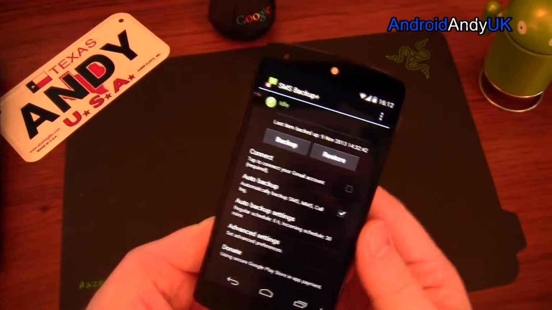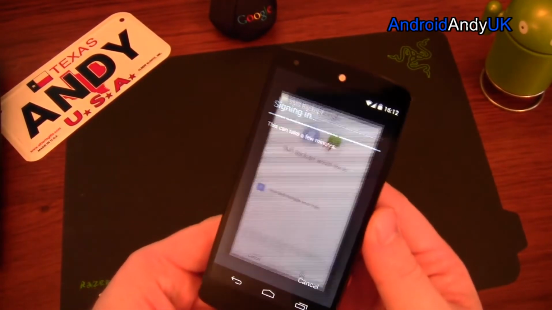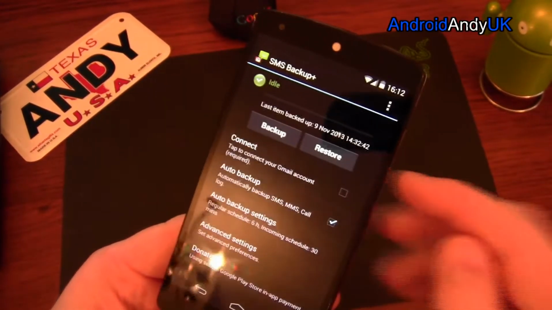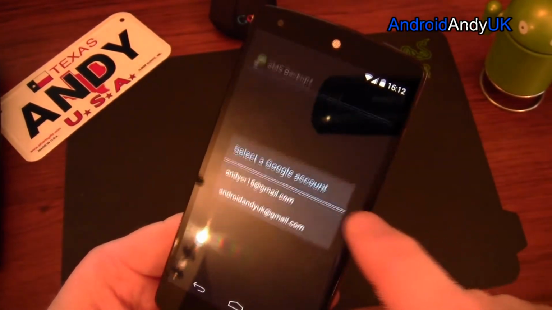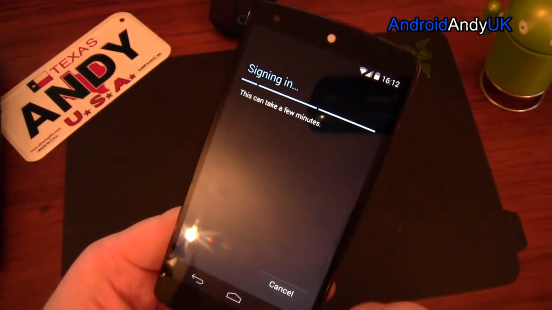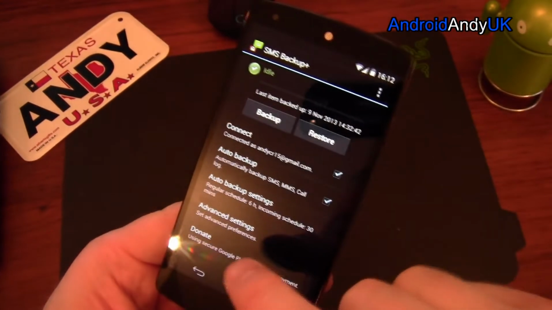Now, I have done a whole video on this. Oh, I've not connected this. Sorry, I should show you what I'm doing here. We're going to connect this app to our Gmail account. It says, yeah, we'd like to authorize that. Done.